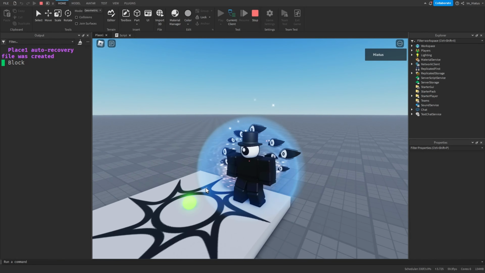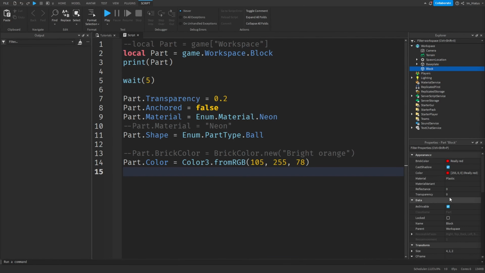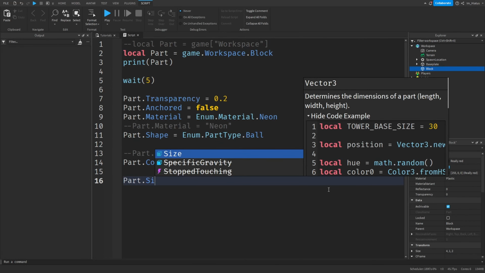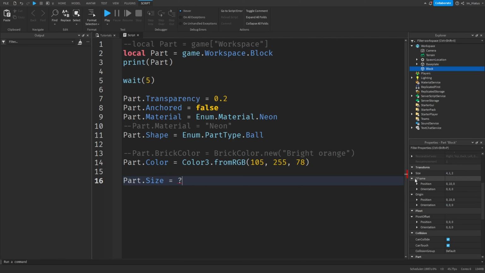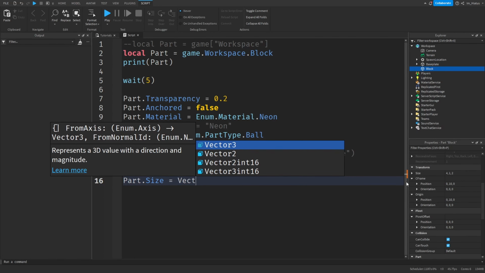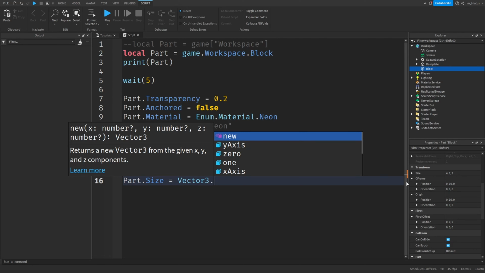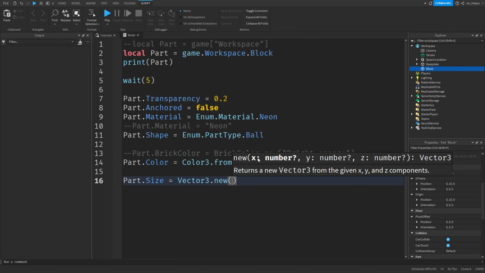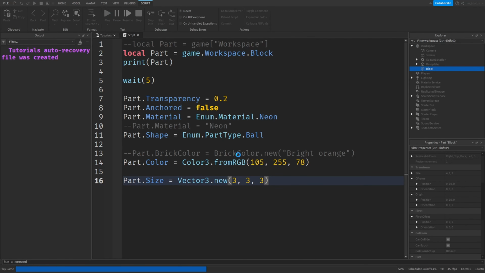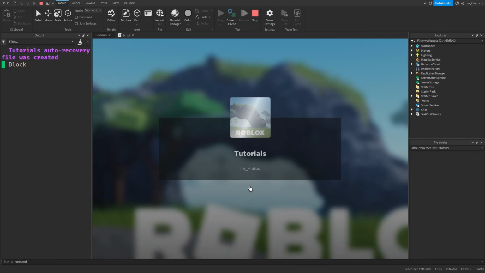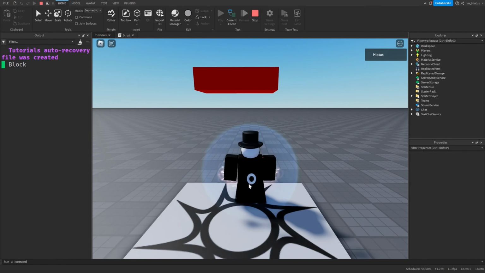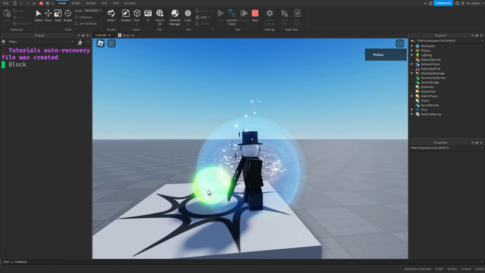And it works. Now we've seen different ways of how we can change the appearance of our part through code, but how do we change its size? Earlier in the video, we learned that the size, position, and orientation of parts are represented by vectors with three components. So we need to create a Vector3 value using a constructor. We can use the Vector3.new function and pass three numbers to it, which represent the X, Y, and Z components. I'll just pass 3 for each of them. Now let's test the code. And it works, the part size changed.